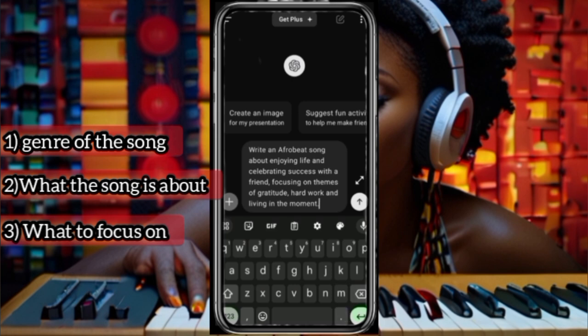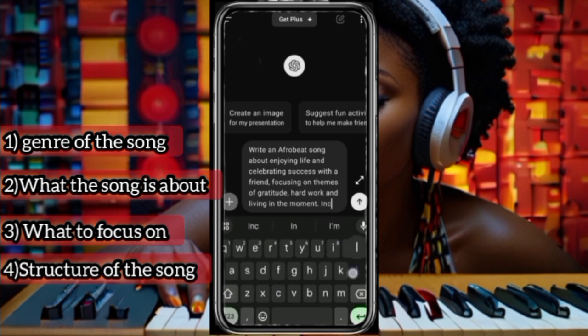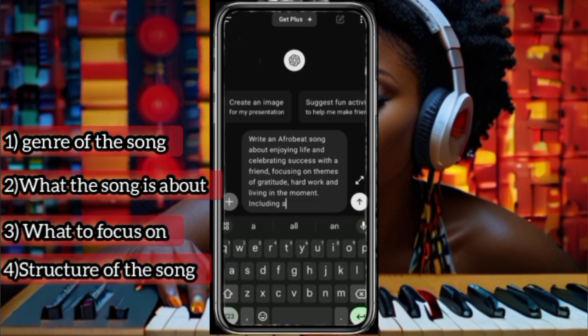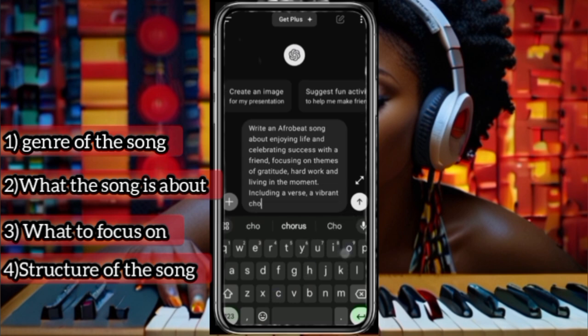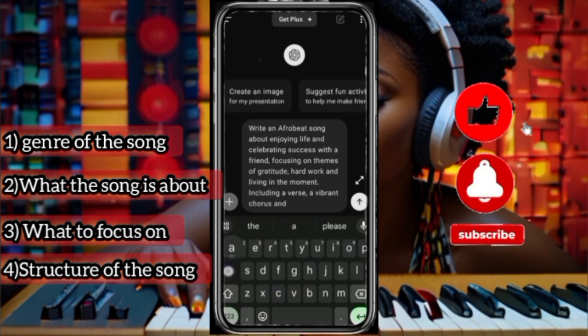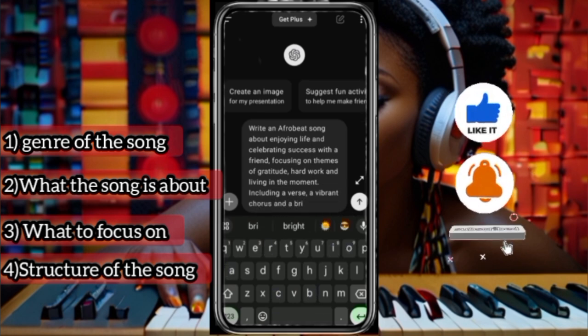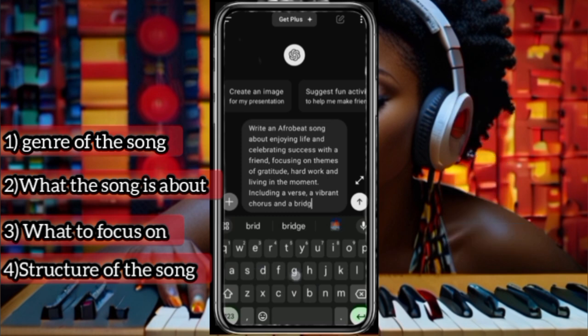So once you finish telling ChatGPT what you want your song to focus on, what you want the lyrics to focus on, the next thing you will do is to tell ChatGPT how you want your song to be structured. When I say structured, I mean the arrangement pattern of the song. That's what we mean by structure. So I'll just say including a verse, a vibrant chorus, and a bridge. So you and I know that a good song is made up of a chorus, a verse, and a bridge.